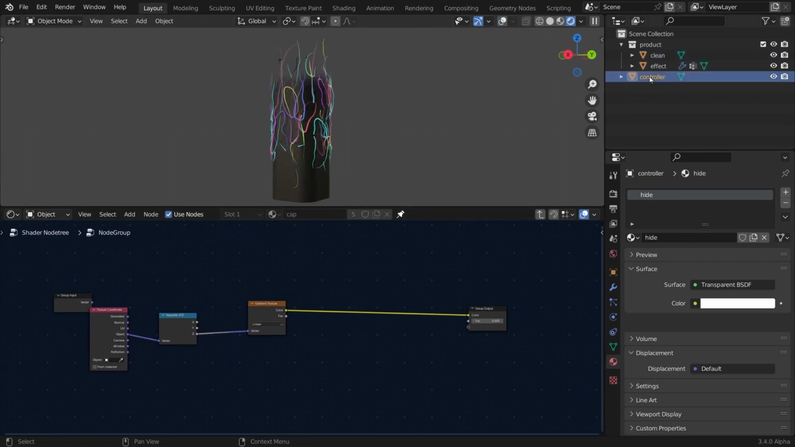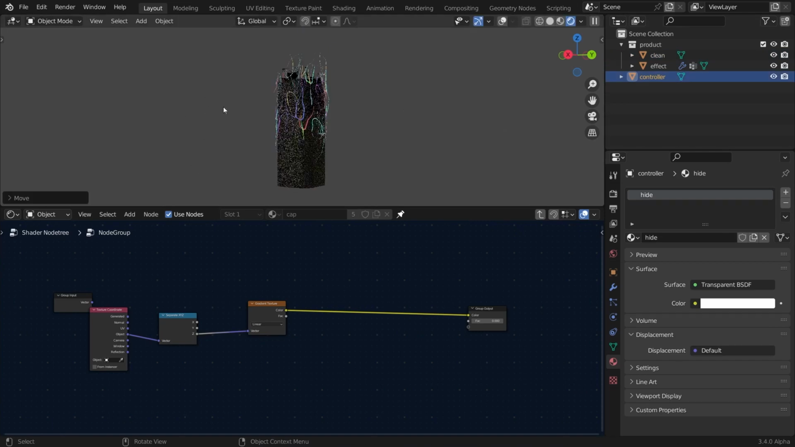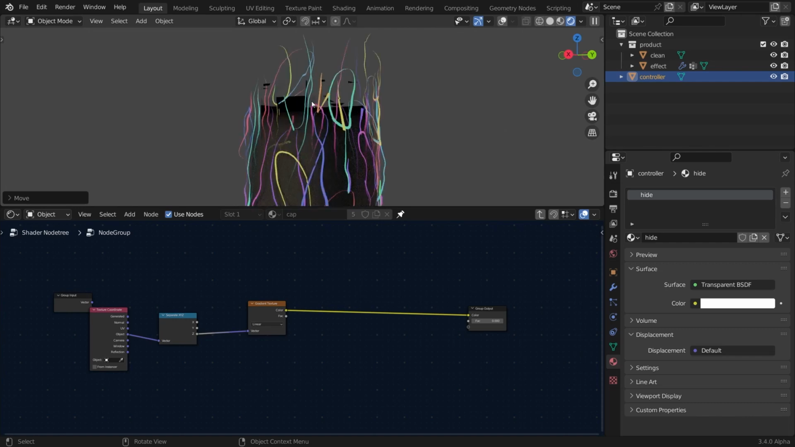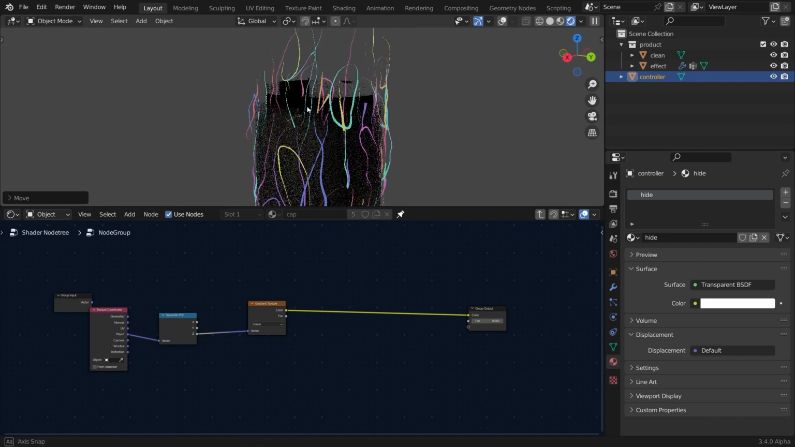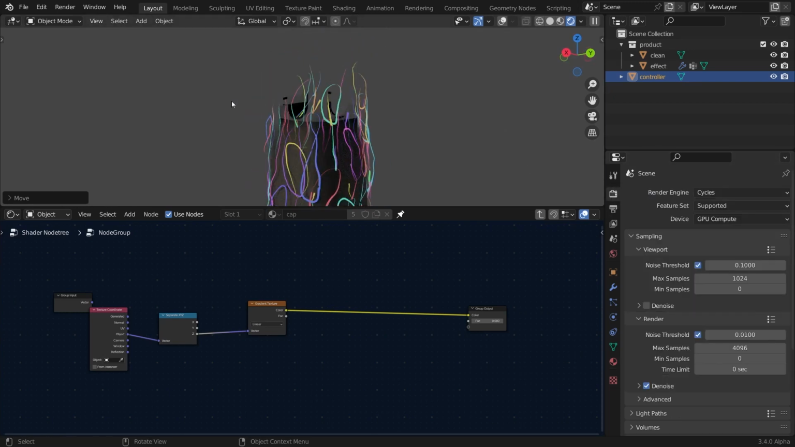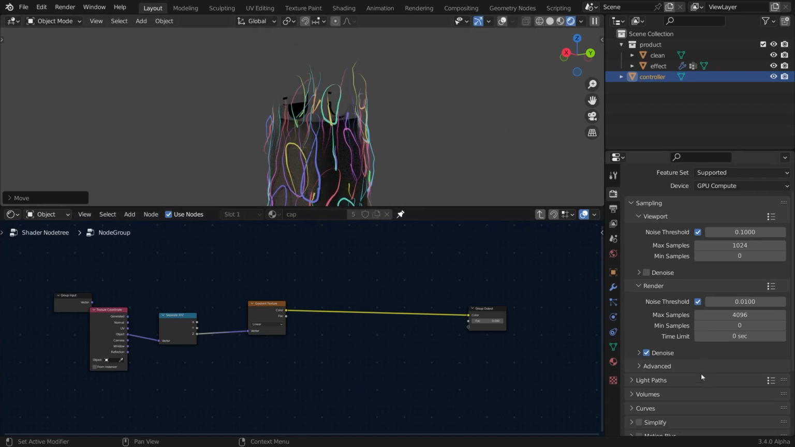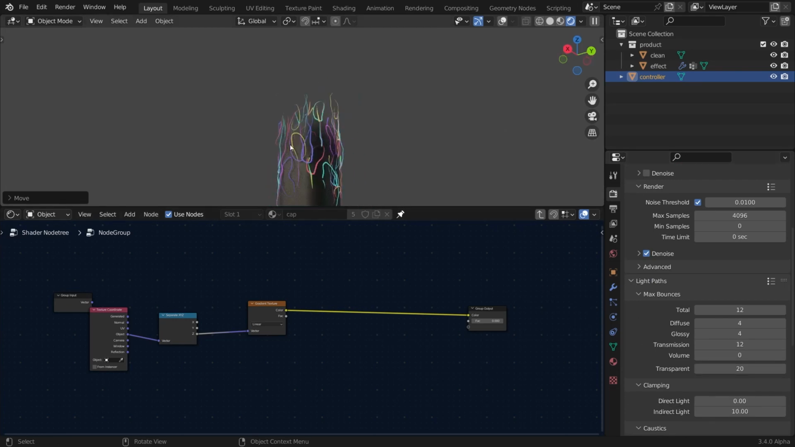I'm gonna pin this and select our controller and bring it up and down. You can see we're getting some invisibility effect here. You can also see we got some issues and some clipping, there is some black kind of annoying thing here with the transparency, and there's a fix for this. You can go to the render properties and in the light paths bring up the transparent to something like 20, and now it should be fixed.